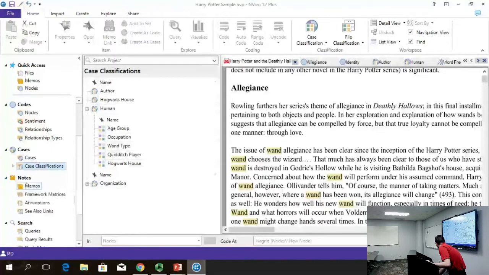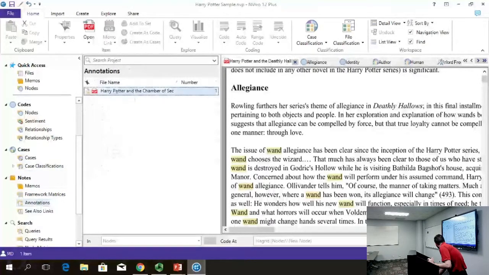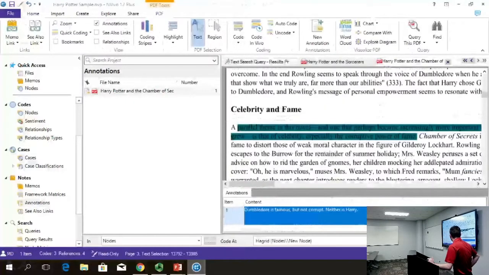So under notes, there are different types of notes. You have memos, which can be just quick notes to yourself or your team if you have multiple people working on something. Notes about your process. Framework matrices, I'll show you that in a minute. But here's an annotation. And there it is. So we're talking about a parallel theme in the novel, something about Dumbledore, the corruptive power of fame, and I made an annotation and a note to myself saying Dumbledore is famous, but he isn't corrupt, and neither is Harry, and he's famous. So it's just like comments work in a word processor. That's good.